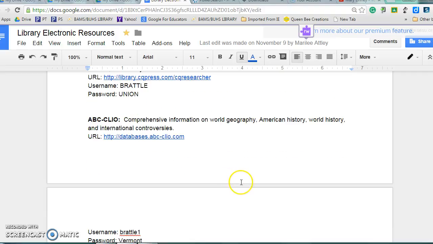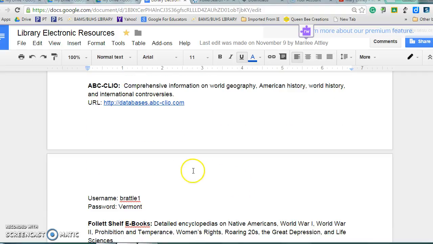And this is where it's going to get a little tricky because we're between pages. But if you click on the link, all you need to remember is once you're on the link, the username is Brattle1, all lowercase, and then the password is Vermont with a capital V. So I'm going to click on the link.